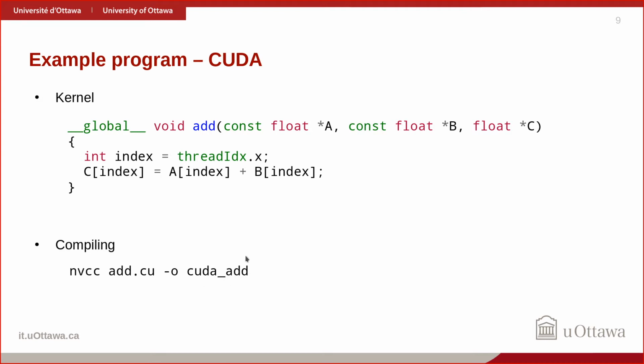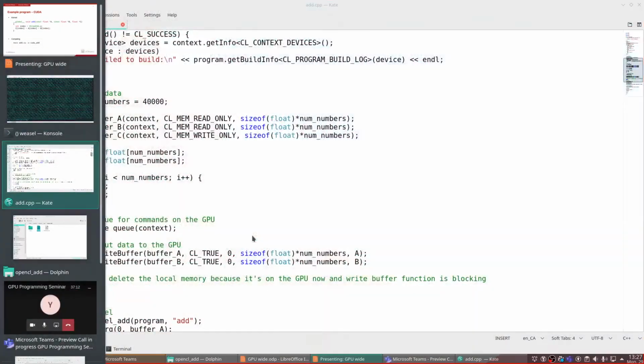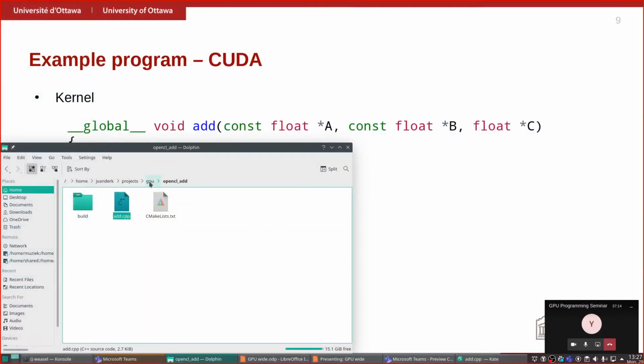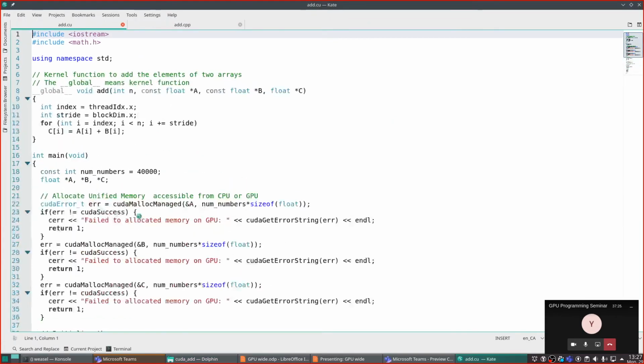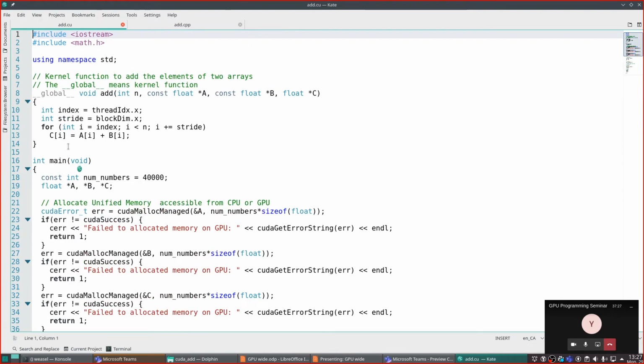And it creates a program just in the same way. So let's open that one. Let's go back to CUDA add. So you notice it's add.cu, so that means CUDA program. Let's make that bigger. So yeah, here's our function. So we have global. That means that this is a kernel function.